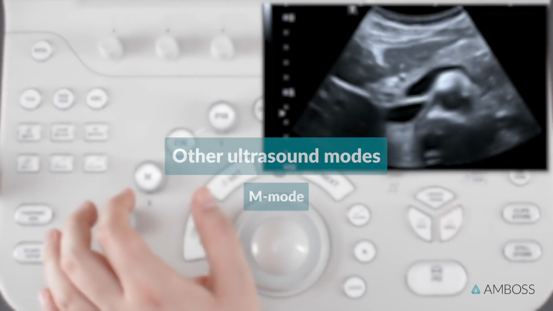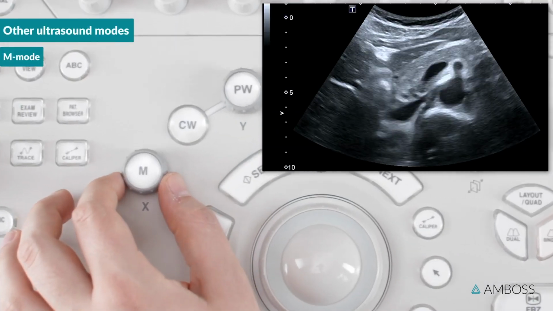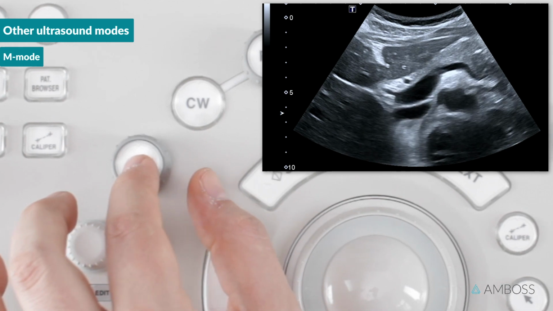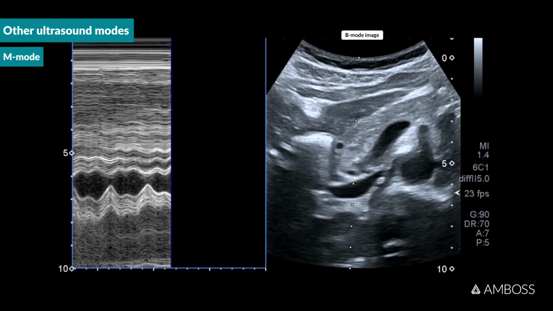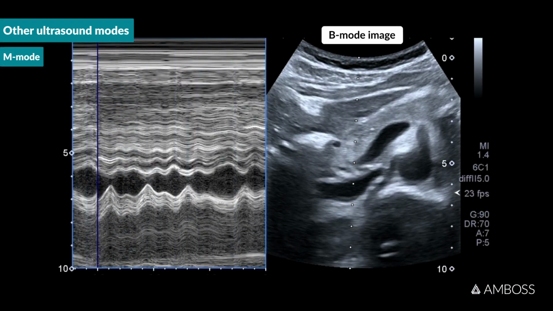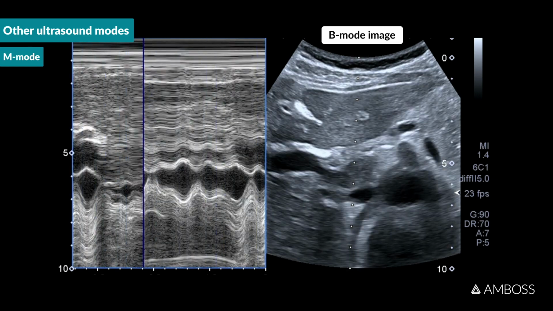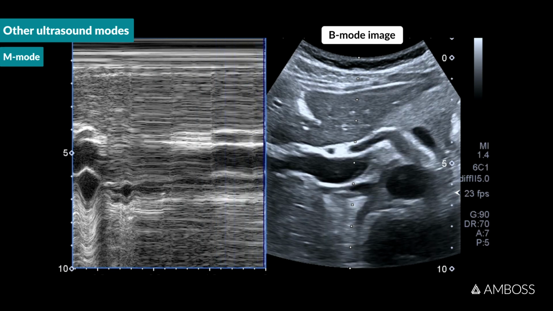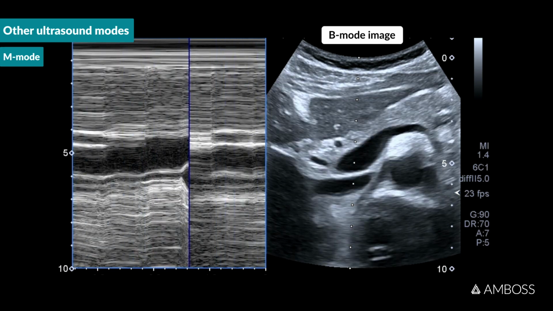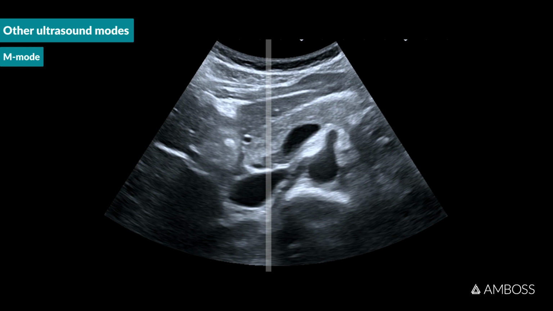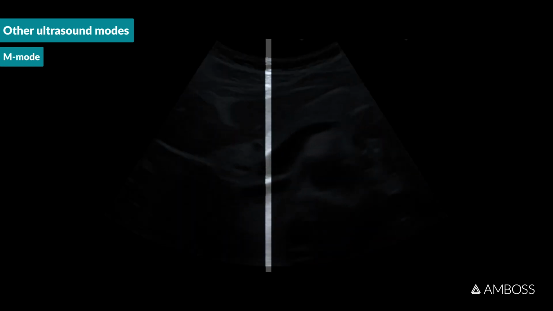M mode. M mode stands for motion mode and is activated on this machine by pressing the M button. This projects a cursor line over the B mode image and brings up a diagram seen here on the left side. The diagram plots the B mode image along the cursor line over time. The concept is similar to that of a flipbook, with the difference that images are displayed side by side rather than one behind the other.